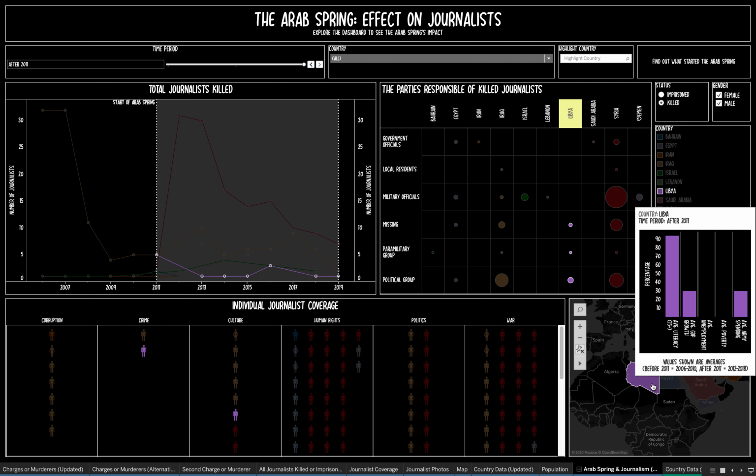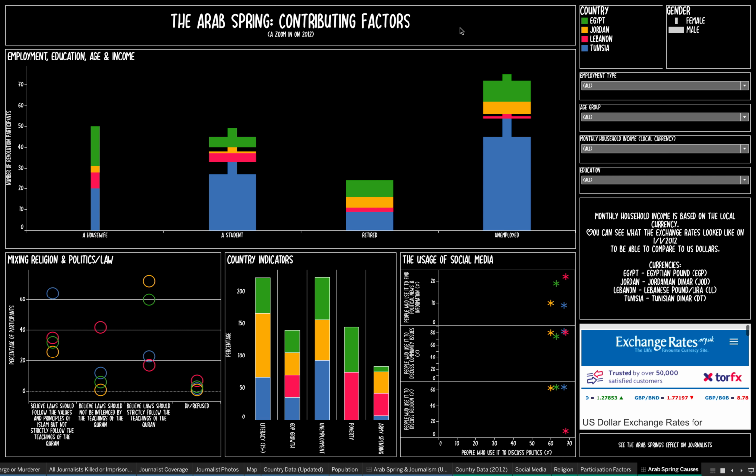This button also takes you to the other dashboard, which talks about the contributing factors that could have caused the Arab Spring, with a zoom in on 2012. It shows how the usage of social media could have affected people participation. The country indicators, which is the same as in the other dashboard when you hover over the map, but this is a stacked bar chart because it features the 4 main countries where the Arab Spring started, and people's opinions on mixing religion with politics or law for the different countries.